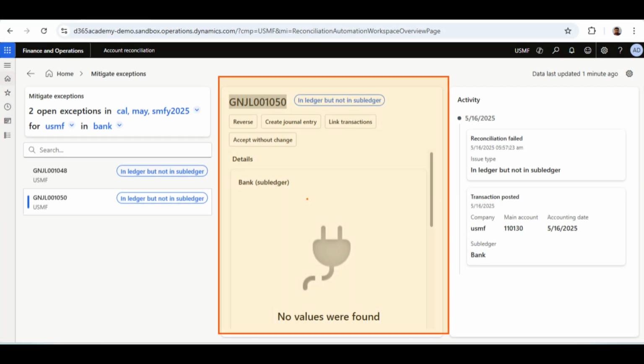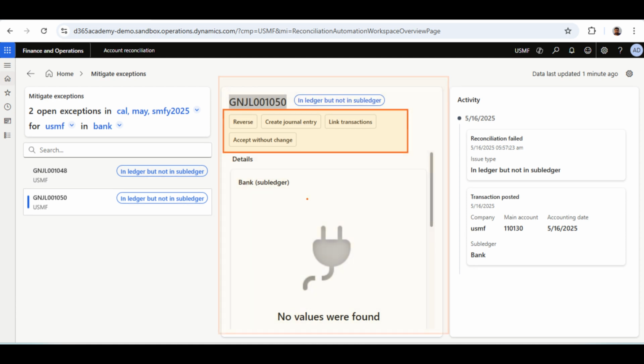The agent does not just track exceptions. It also helps us mitigate them right from this middle section of the page. At the top, you will find a set of powerful actions called reverse, create journal adjustment entries, link transactions, and accept without changes. It is up to us which mitigation option we consider and proceed accordingly. This makes the exception handling process not only intelligent, but also interactive and actionable, all within the same workspace. Very impressive, I must say.